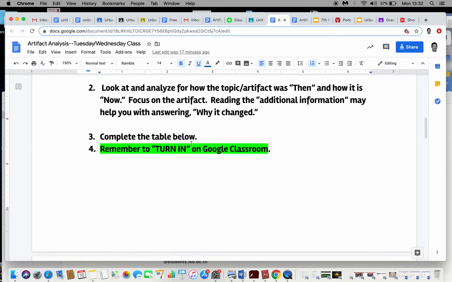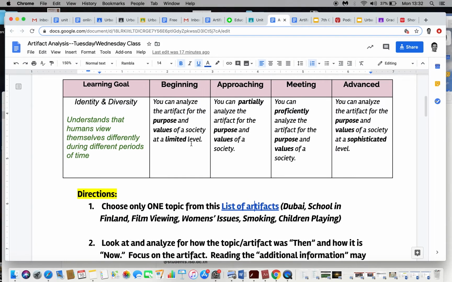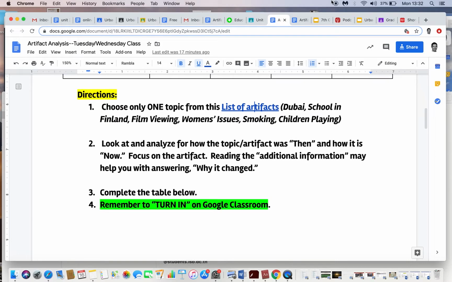Again, you're putting it all together and showing your thinking about how an artifact has changed through history. Let me see if I forgot anything. Remember to open up those sentence starters. That could be very helpful.